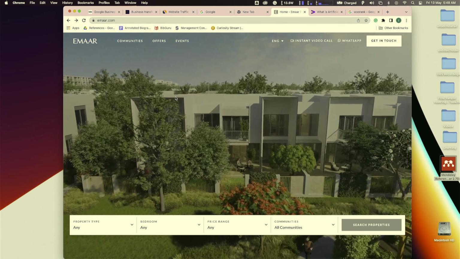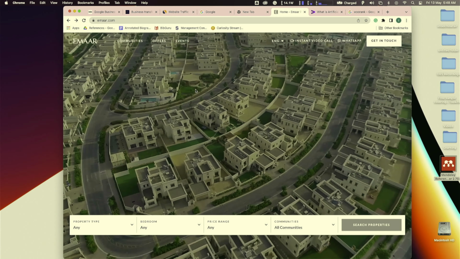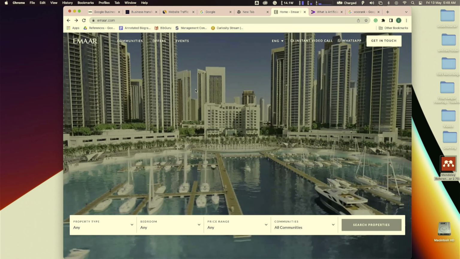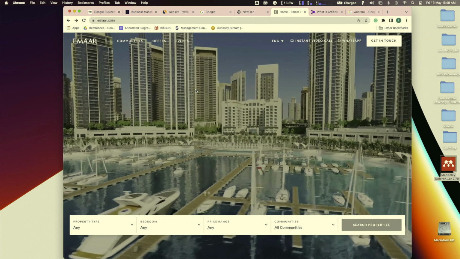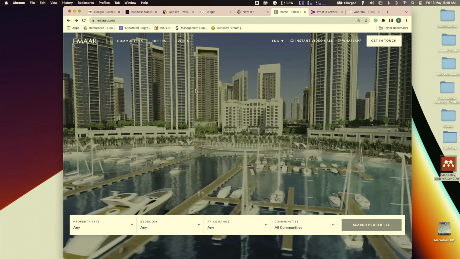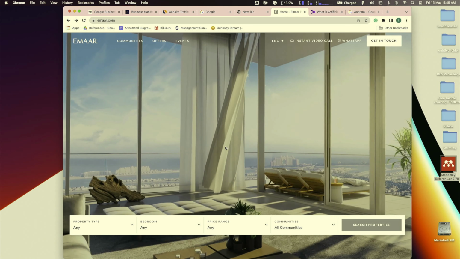Okay, so now I'm browsing, of course, the Amar website. And this is, I think, one of the largest real estate organizations in the United Arab Emirates, and Dubai in specific. As you can see, the initial impression of the website is that it looks very impressive. Now, this is the same company that constructed the Burj Khalifa, which is the largest tower in the world.